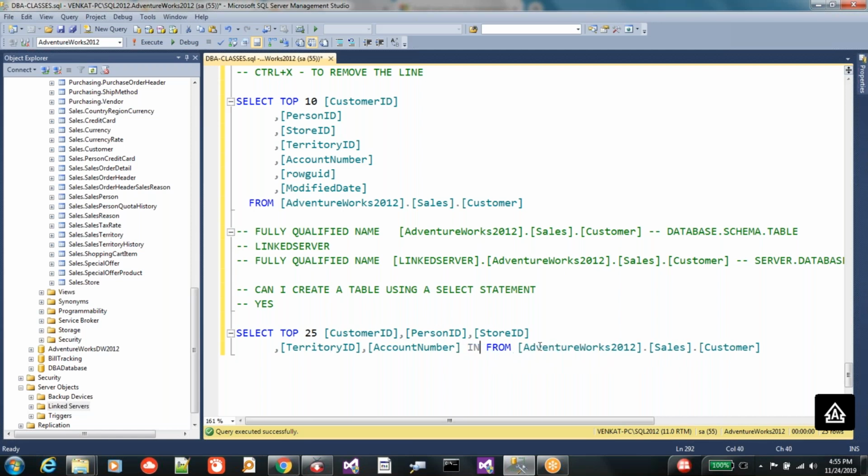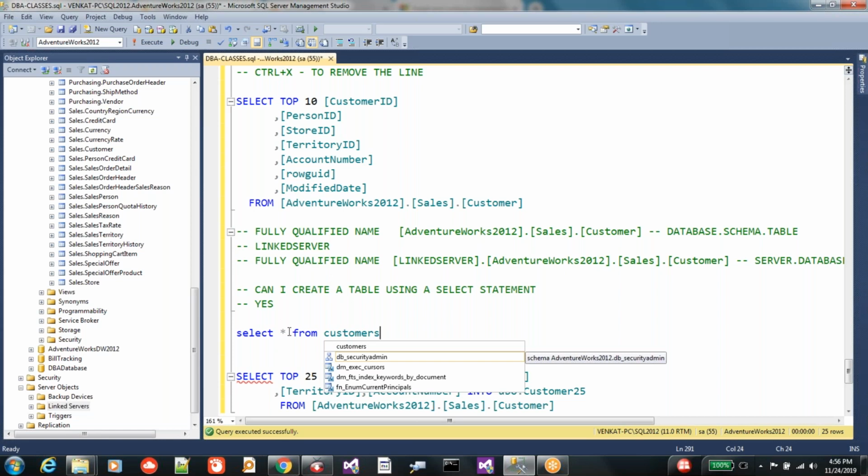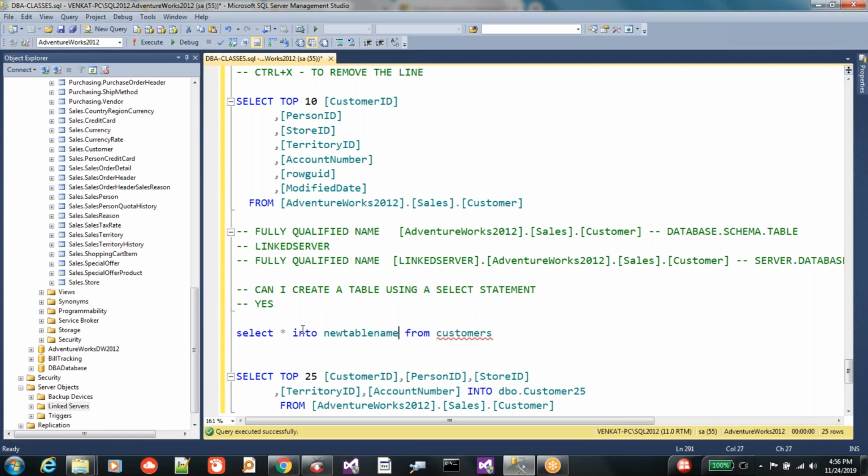What I am doing here is INTO, whatever the new table name. So I'm giving dbo.customer25. So what is the syntax? Simply select star from customers, say for example. So how do you give it? INTO new table name. This is the table name.